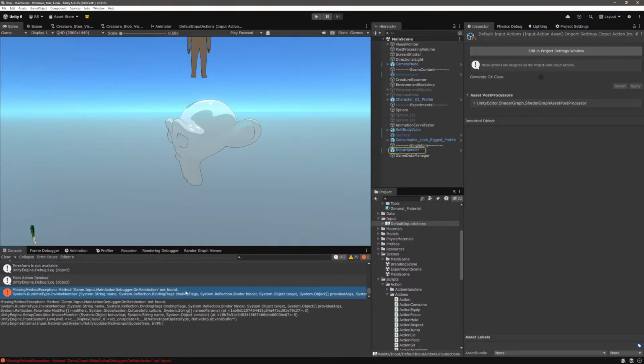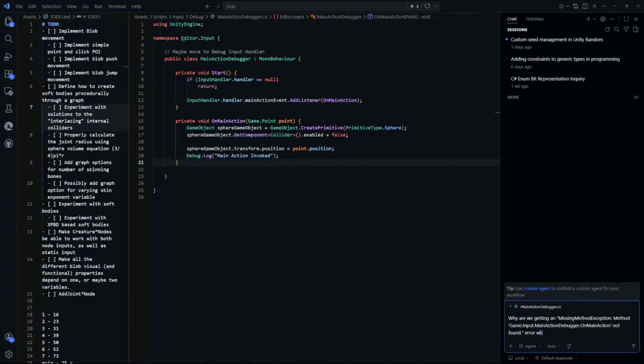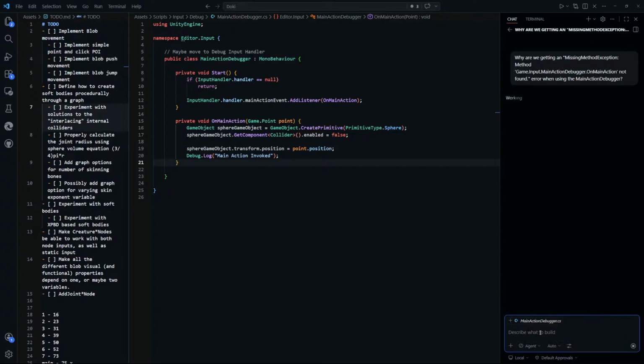Ah, I have no idea what we should do about this. Let's ask AI, why are we getting an error using we? Okay, that's because they all suck.